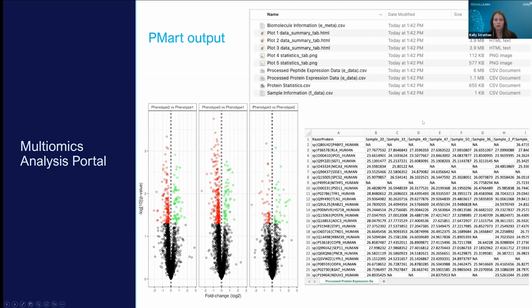This table ends up looking rather similar to what's shown on the screen, where we've got a row for each of our proteins, and then we'll have columns with different results for the comparisons that were done. And that includes p-values, fold changes, means, and the number of observations for the various groups and comparisons.